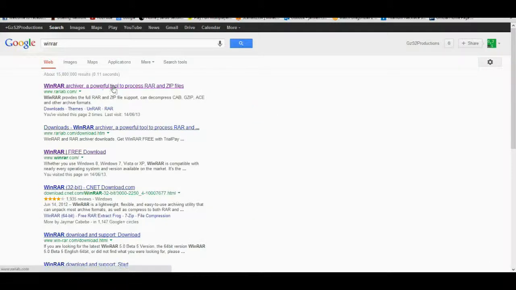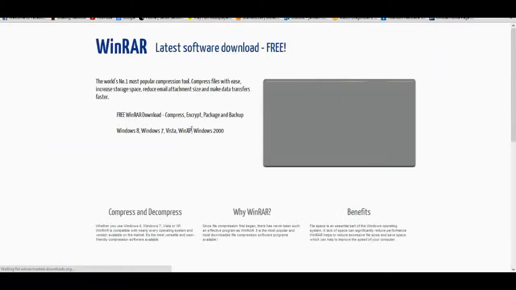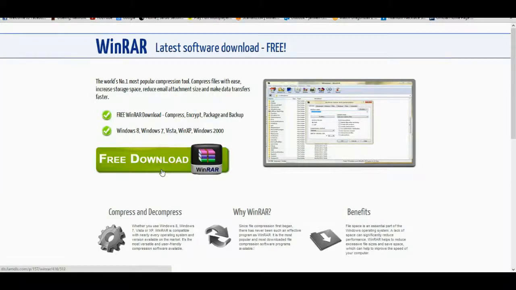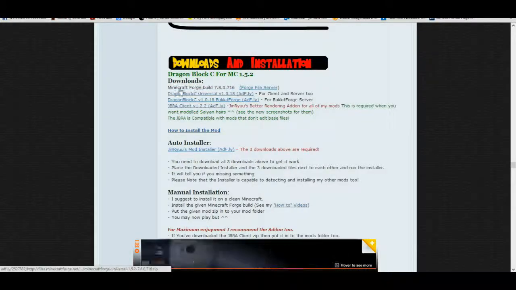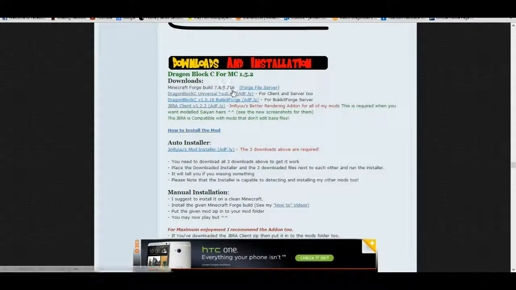I like WinRAR. You can get it from winrar.com. Just type it in and you can download it. It's free. But you're going to need to download the Minecraft Forge build, which is the first one. So you need to click on that and download it.